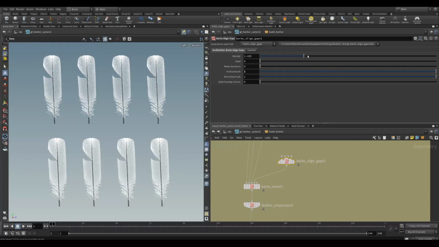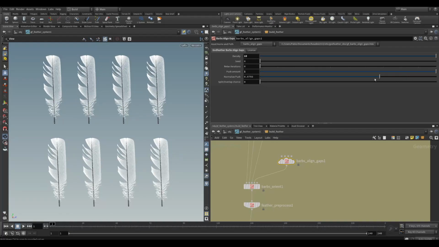After setting the push amount to 1, this demo is showing what the different sliders do. We have the density of the parting points, the random seed for the way they are scattered, the relax iterations for creating even distributions if you want. The normalize push option is a setting that prevents barbs from being pushed beyond their segment. It basically adjusts the push amount considering the other parting points. You probably want to always keep this to the default value of 1.